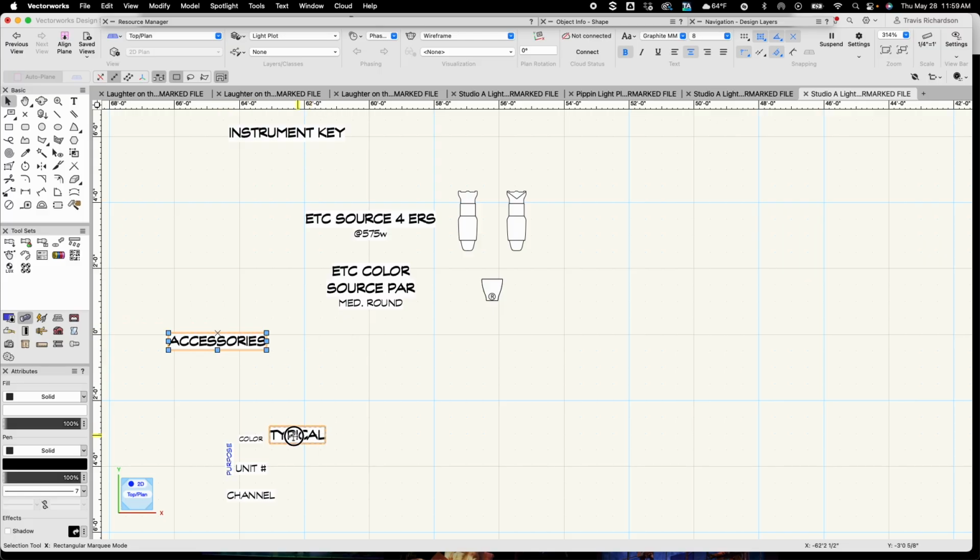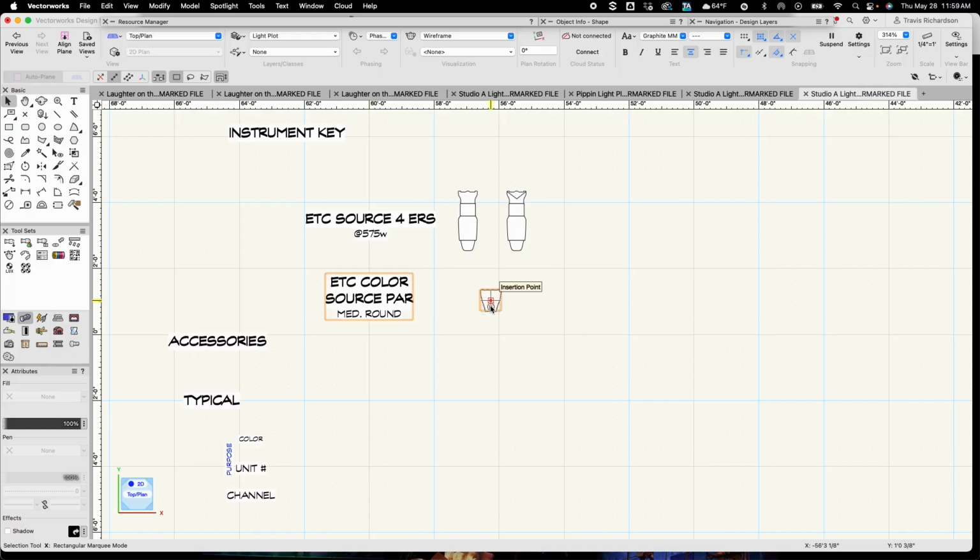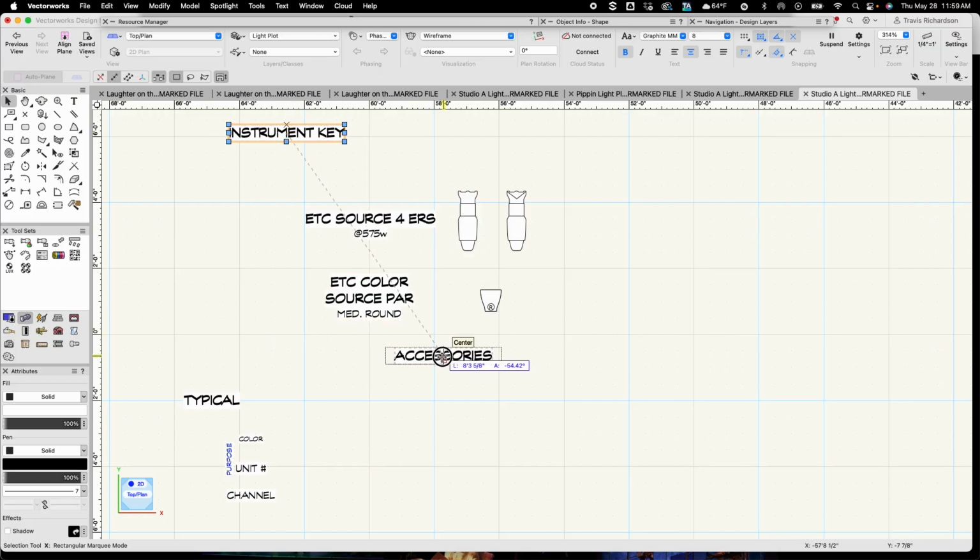Drag this off to the side. And once I've got these kind of in line the way I want, I move these down just a little more. There we go. Okay, I want my accessories to be down here. I want the title of this to be instrument key and be in line with that up there.